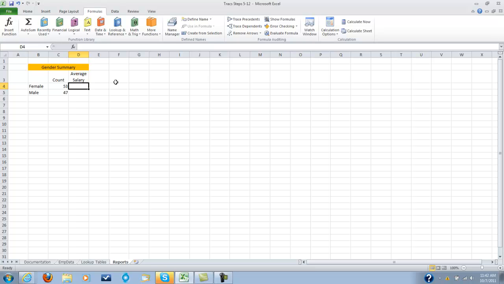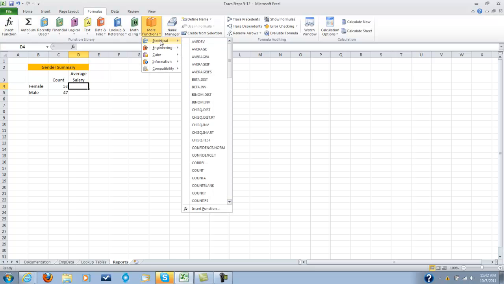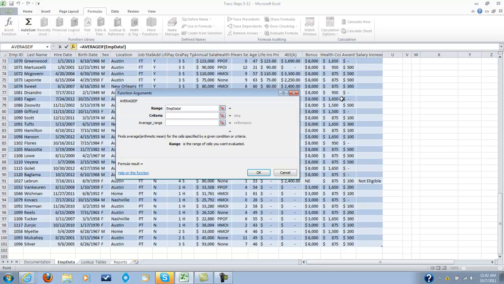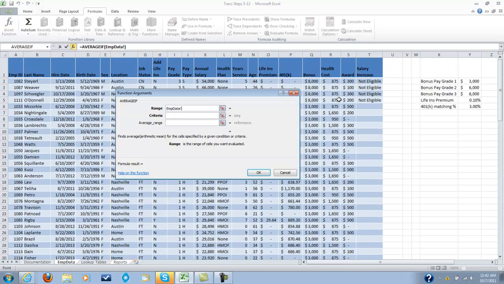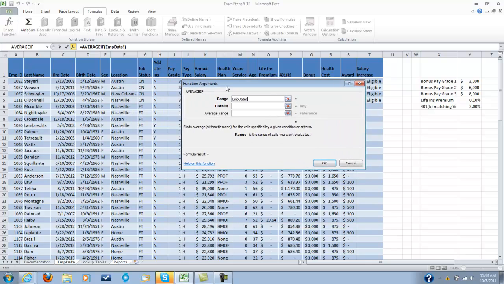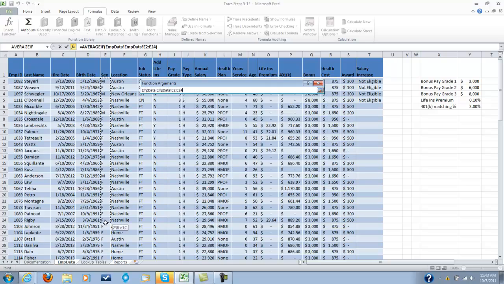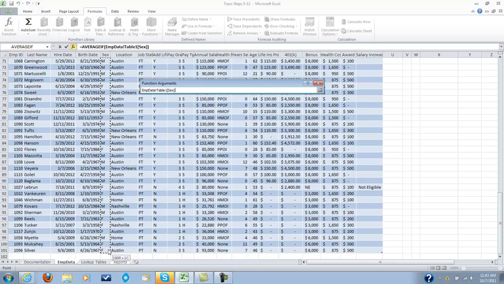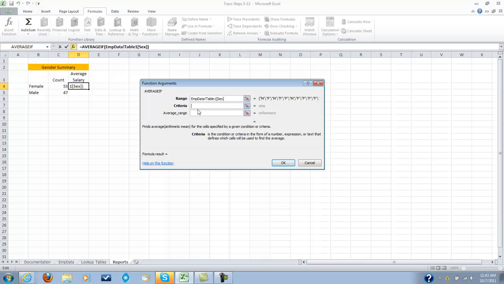Okay, so our next thing we have to do is average the salary for females. So to do that, I'm going to go up to more functions and again grab this AverageIf. I can find it. There we go. And it says, okay, what is the range that we're looking at? So what we're looking at here is the sex. So we're going to highlight this. Okay. Then it says, what's the criteria? So the criteria here for sex has to be F.